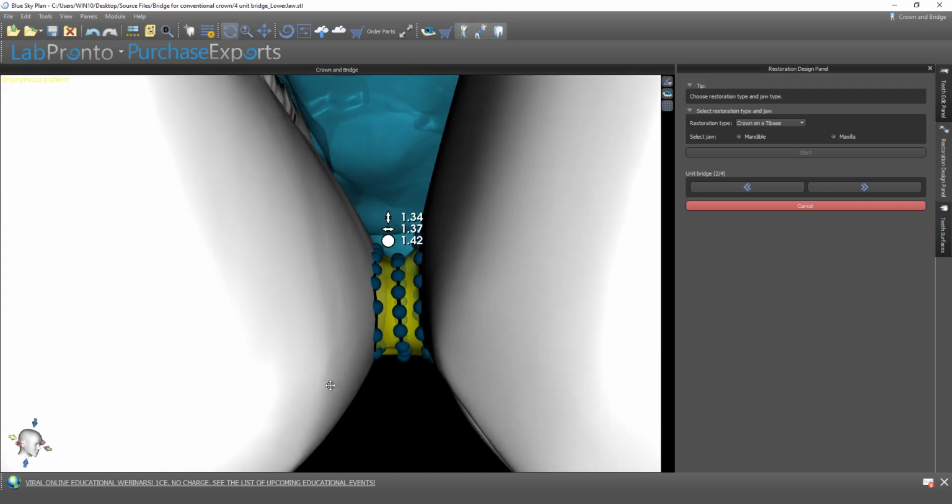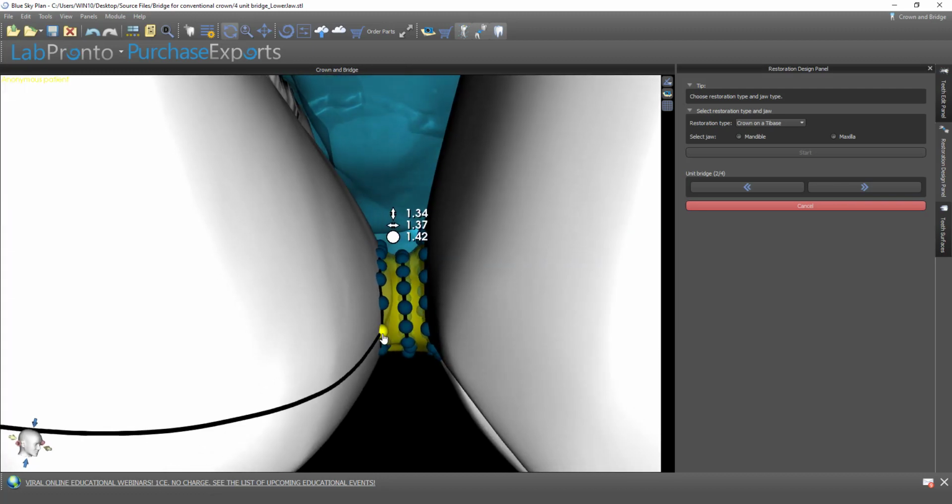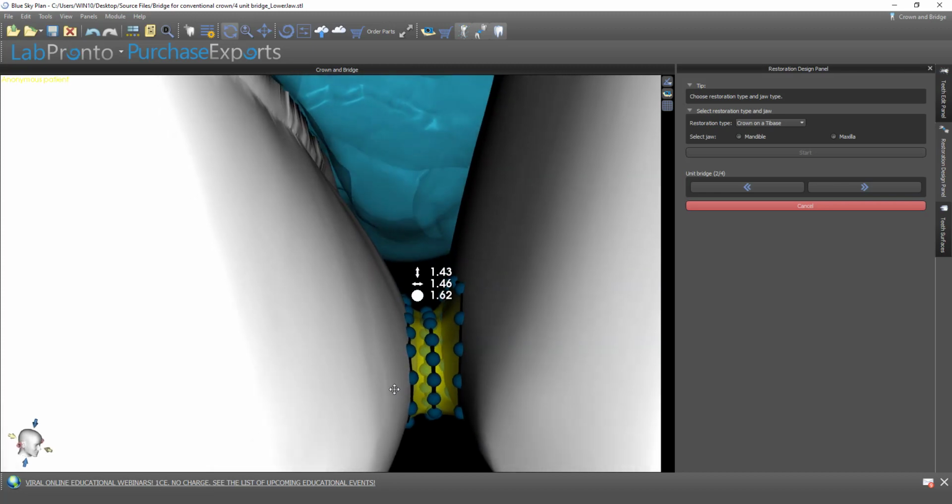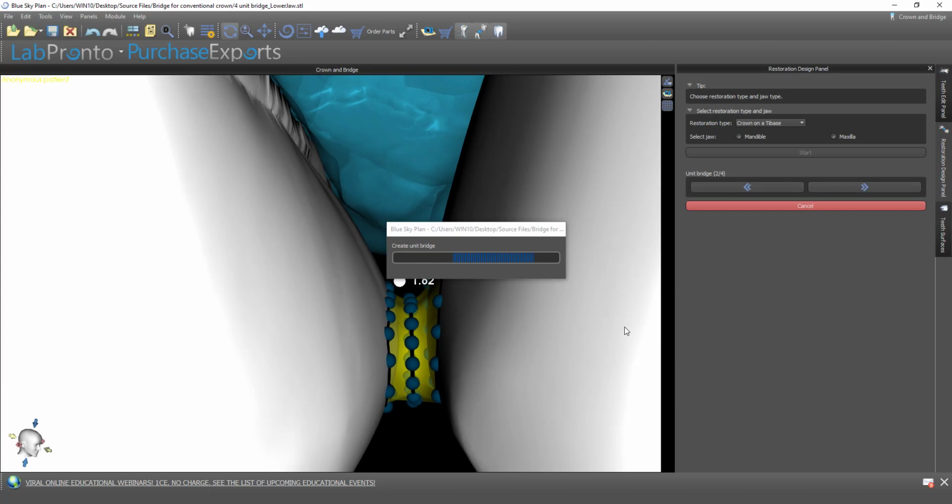So to summarize, the Shift key will enlarge the connection to the tooth for both of the outside rings. The Shift key will move the inside ring as a unit, and the Control key will enlarge that inside ring. And as we go ahead and make any changes, we could see the dimensions and the volume being updated automatically. Once I have my connection designed and I'm happy with it, I click Next.